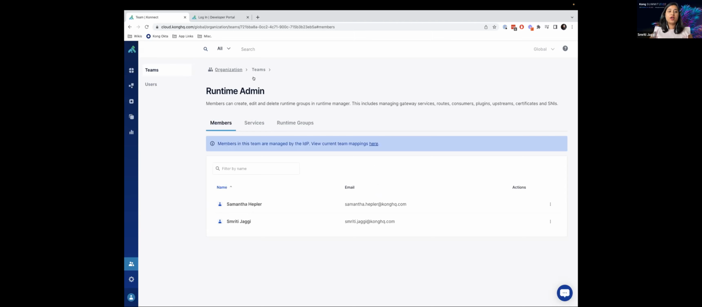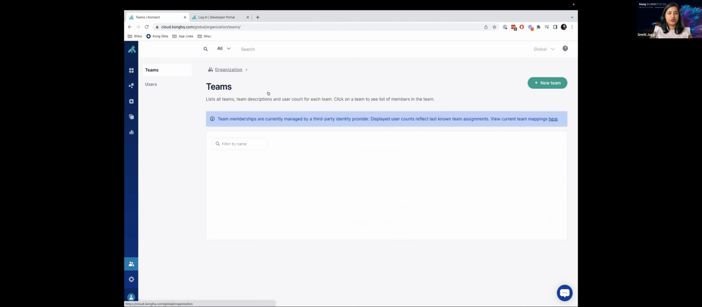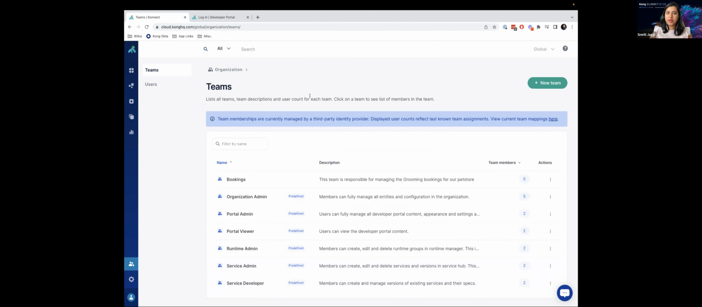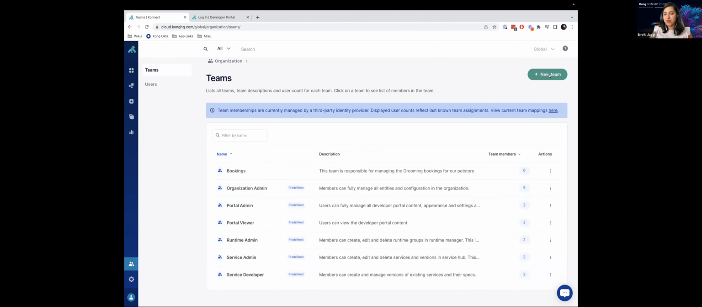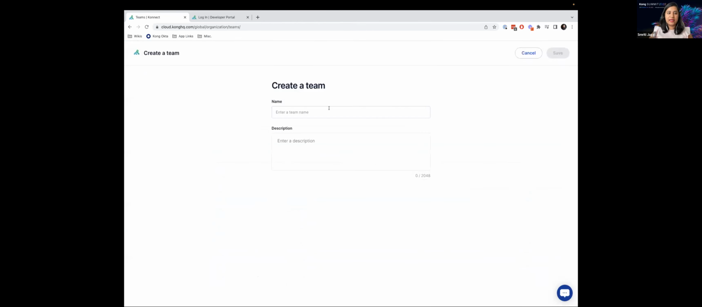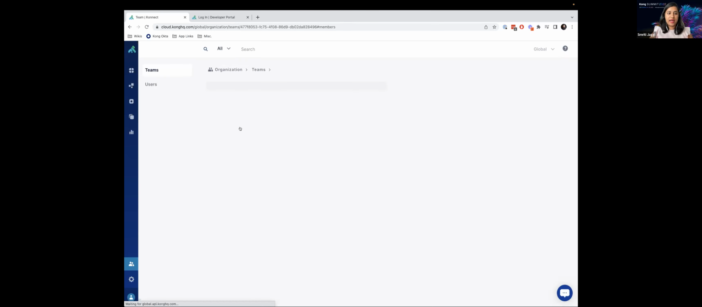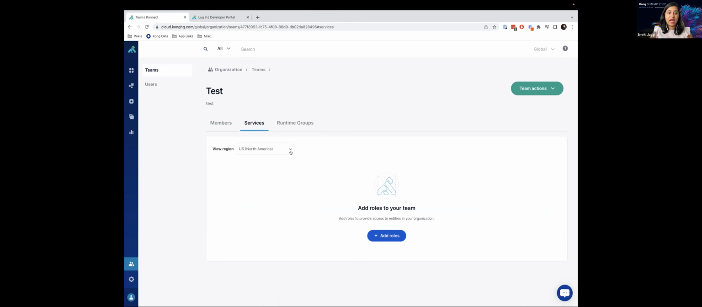But if there are requirements for you to have more custom permission roles, we do have an option to create teams. So I can add a new team. I can enter a name and description. So let me say this is a test team, I can create the team, and then I can add members to this team. I can add what kind of services I want to give roles to, or what kind of runtime groups to give the roles to this team.